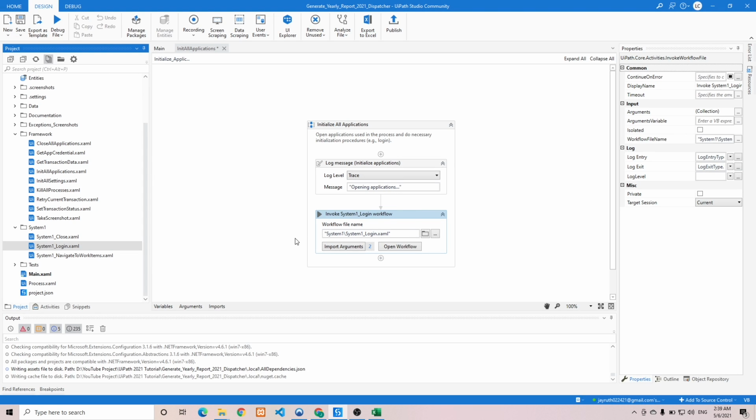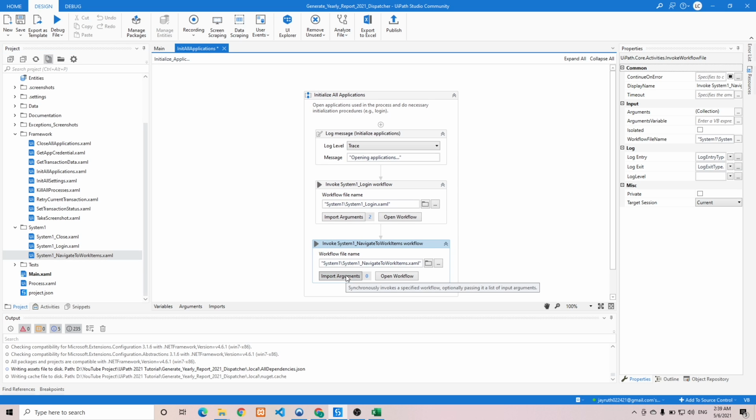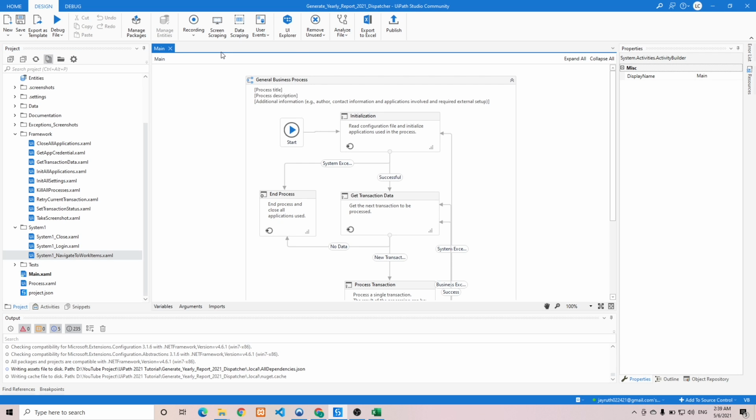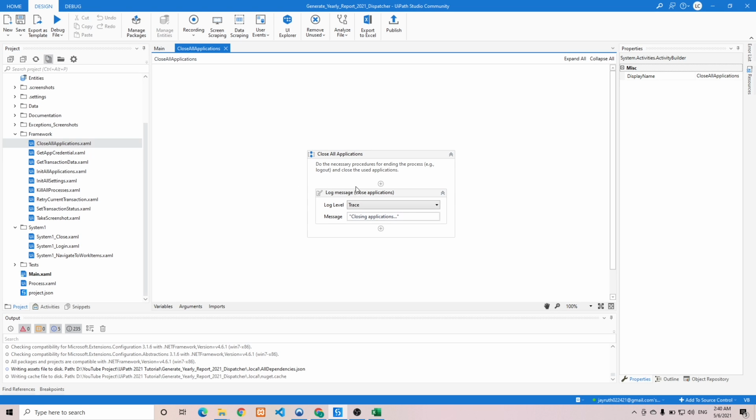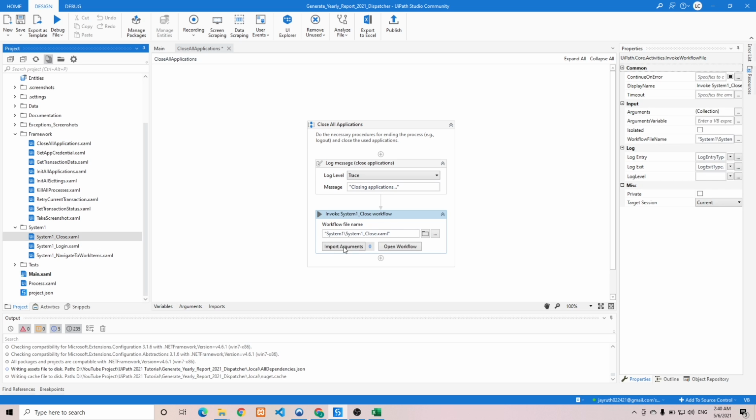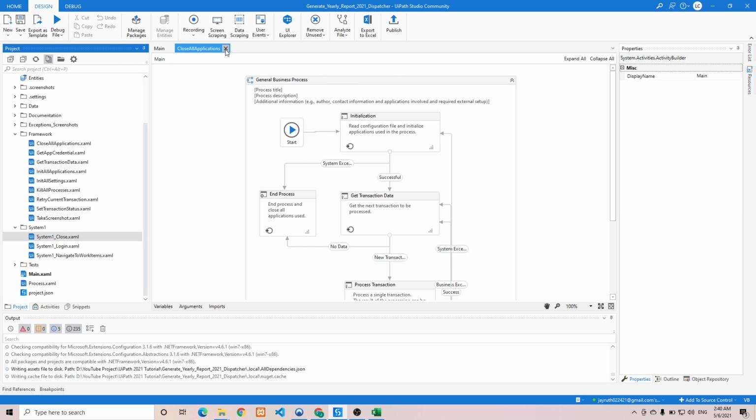And the next one is the system1 navigate to work item. So let's drag that in here. And this one doesn't have any arguments needed, so this should be fine. Once you added these two workflows, we can now save this and close this init all applications. Now the next step is to open close all applications. Again, that's within the framework folder. And in here, we just need to invoke the system1 underscore close workflow. And again, there's no argument needed in here. So once you added that, just save this workflow and close it.